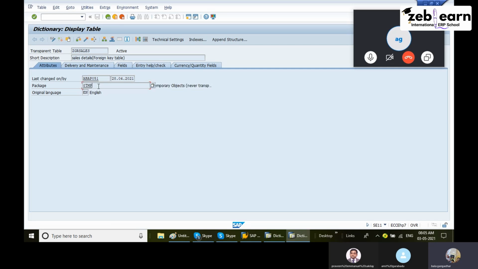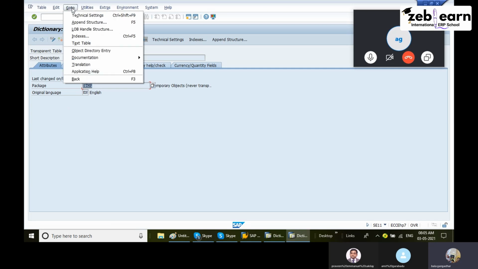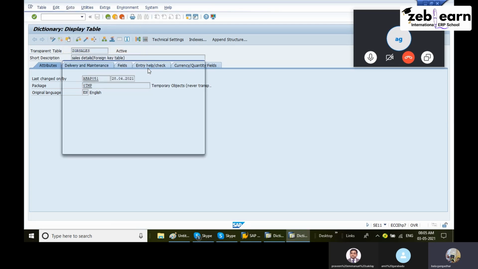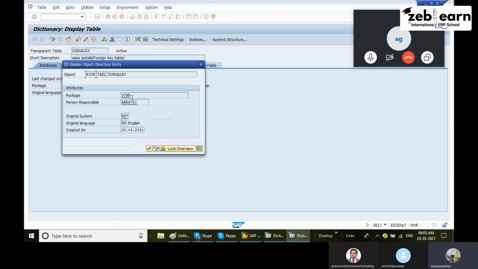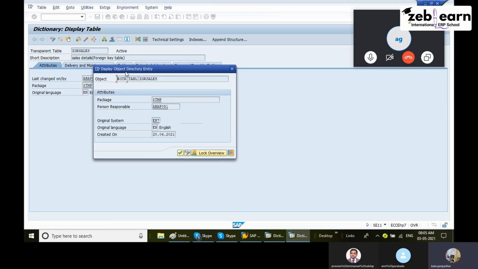For that, what you have to do is select this package. Here you have an option: go to Object Directory Entry under the technical option. It will pop up like this in display mode. Display object directory entry. Click on change, then it will come to the change mode. Then you can see this $tmp. Remove this $tmp and enter your own package name.